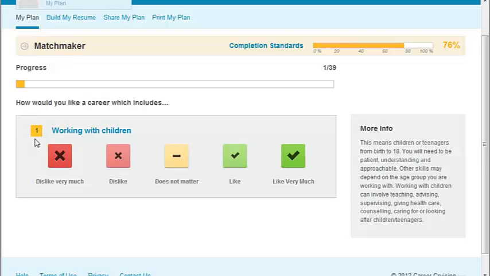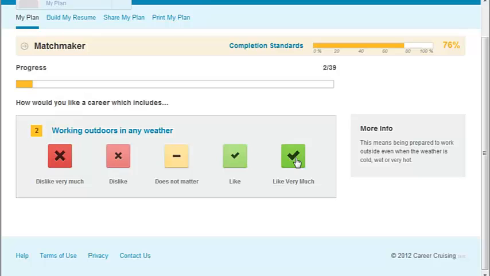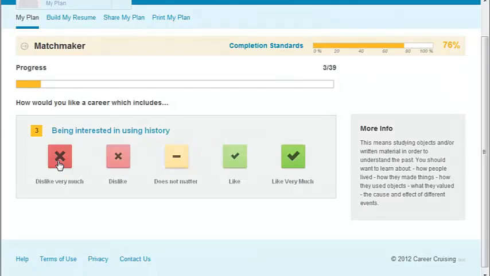Each question begins with how would you like a career, which includes, followed by a statement. You'll notice that we're currently on question number 1. By answering this question, like very much, you're automatically advanced to question 2. Question 2 of 39 in the top right hand corner, and over on the left side you'll notice the progress bar, which is a visual cue as to where the user is in completing the assessment. In question number 2, we're asked, how would you like a career which includes working outdoors in any weather? That's not something I would enjoy in the cold winter months, so I'm going to choose dislike very much. And this moves us on to question number 3.